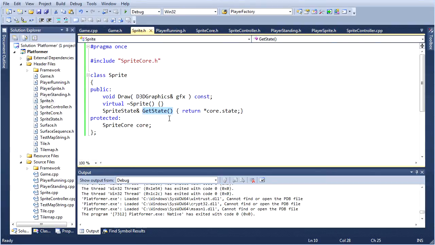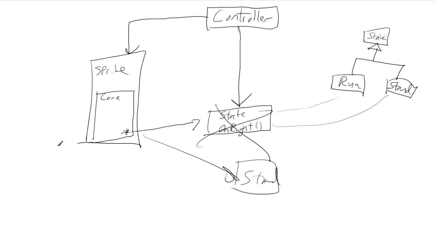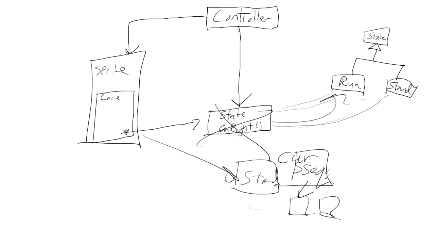Reason being that, let's see, where's my stuff? Player standing here. We change the state. On button press we change the state, but we don't change the surface sequence. So we have our surface sequences, and we have our array of sequences. This is current sequence or whatever, I don't know. And it's pointing here, and we change our state from stand to run. But this is still pointing at the stand state, so we're just going to slide across the ground. It's not going to look very pretty. It's going to look dumb.